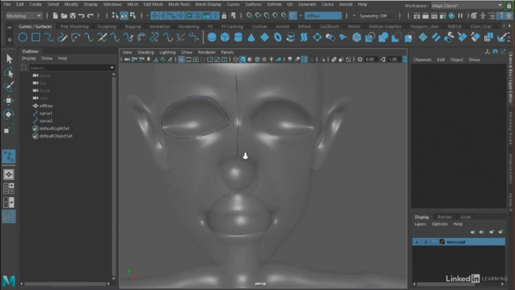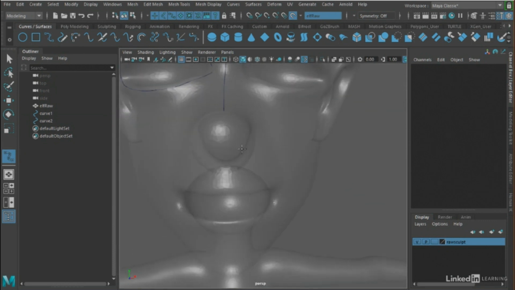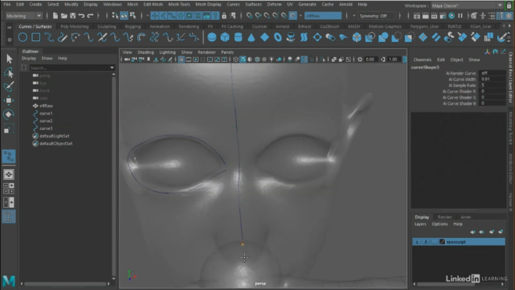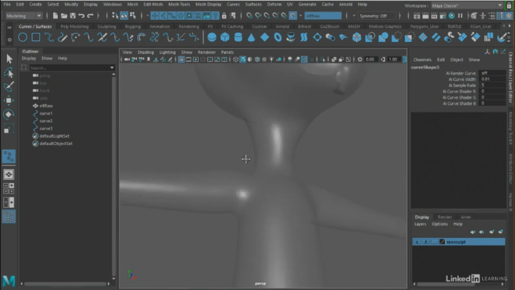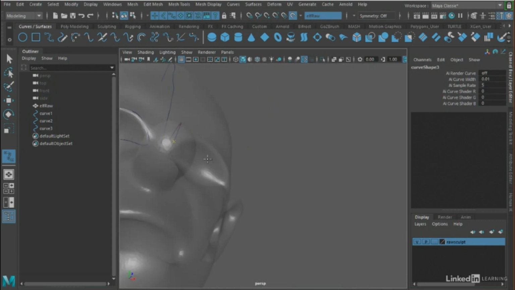And then we can continue this curve. We can just draw a new one. It doesn't really matter if they're not precisely connecting up. But I'll just draw this out, just clicking around this nose. Sometimes it can be a little bit hard to see. That's okay.